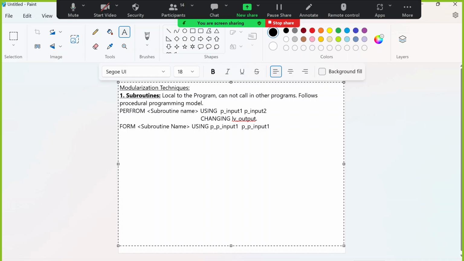Or you can also change this name. You can also change this and use whatever naming conventions you are following. You can change the name to that corresponding naming convention and change p underscore lv. I think it will generate c underscore. I think, let's assume.